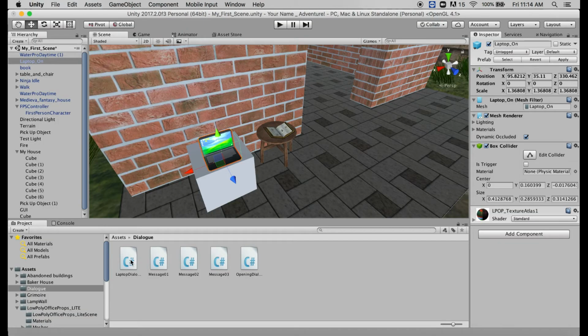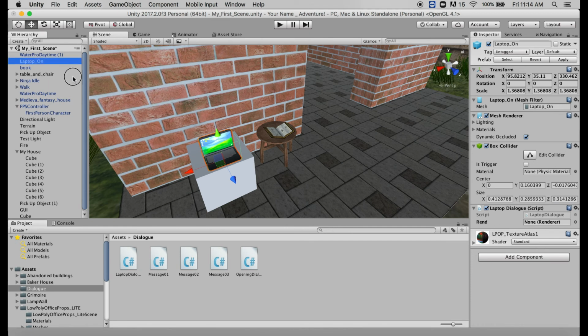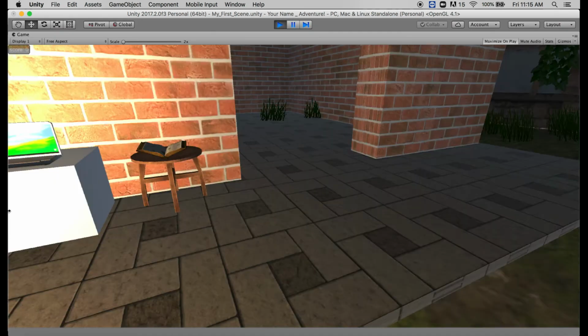Now we need to attach our laptop dialog to the laptop by either dragging and dropping it onto the laptop in the hierarchy, or if we have it selected, we can go and drag and drop it into its inspector. Either one works. Once it's attached, if we want the glow to work, we just need to make sure that we attach the laptop itself to its own renderer slot so it knows what to make glow. Now let's go give it a test play.